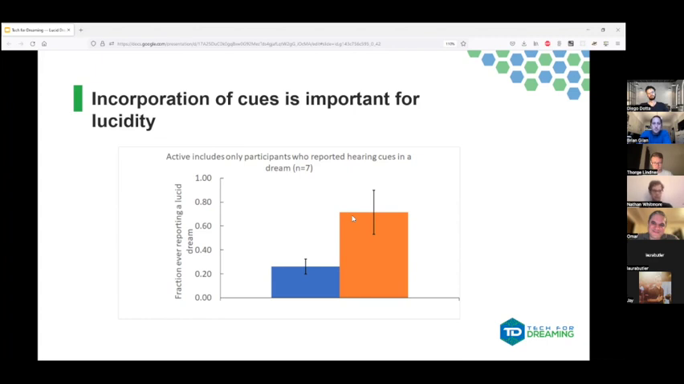And if that happens, you're very likely to have a lucid dream, but there's only a certain probability that will happen on each night, if that makes sense.